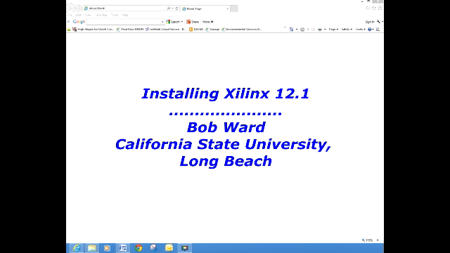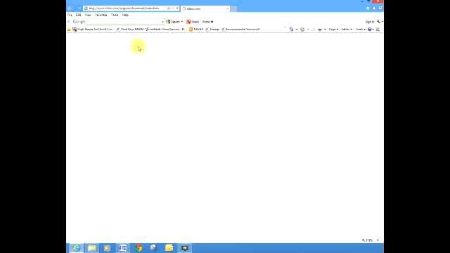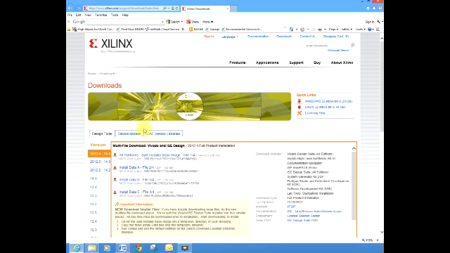Well, let's begin. I'm running Windows 8 and Explorer 9, so I'm going to go up, and I recently visited the website, so I'm going to go to www.xilinx.com/support/download/index/htm. At that site, we will see the Xilinx download site.